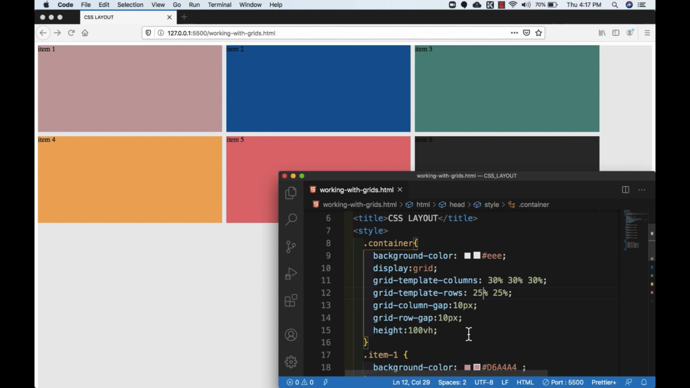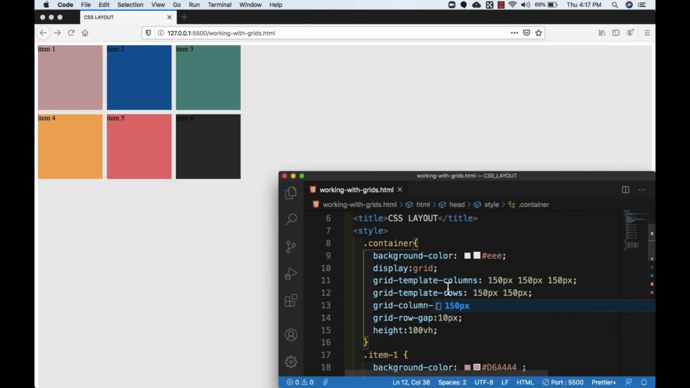Now we will see how to use repeat. For that, first I will get back the values as 150px. So I'll remove this percentage and I'll get back the values as 150px each. And here also I will get back the values to 150px. Let's save this. So now we are back to the normal template. Now it may bore you to write 150 pixels 3 times. So for that, CSS Grid layout also provides you something which is called repeat.